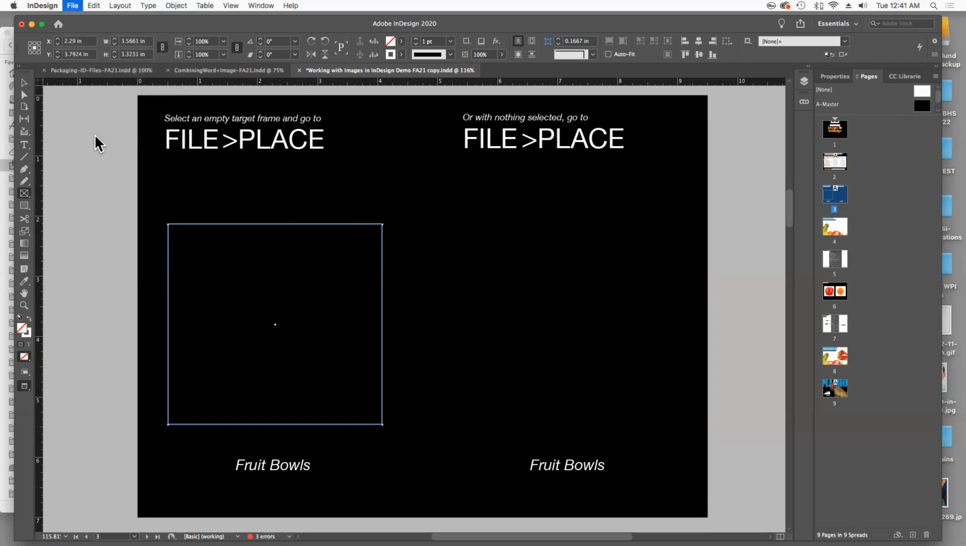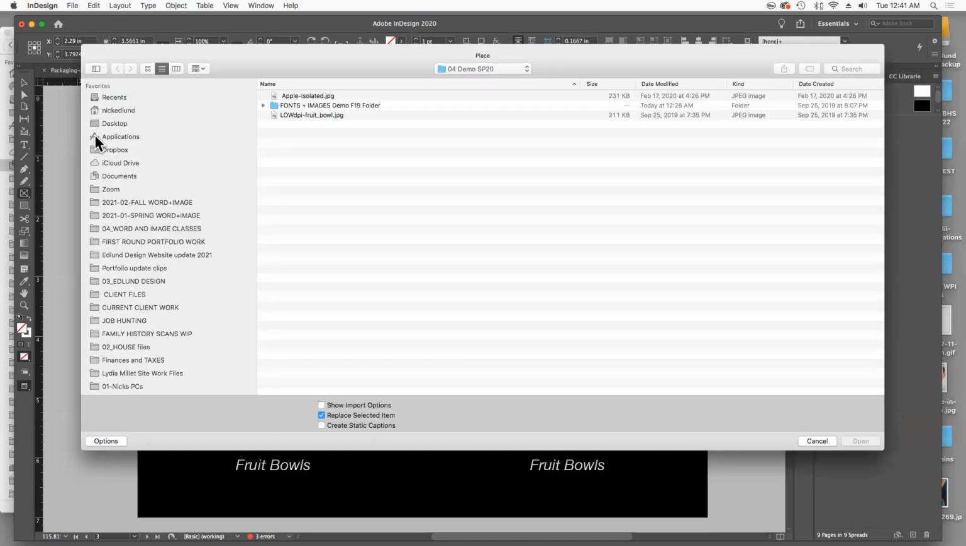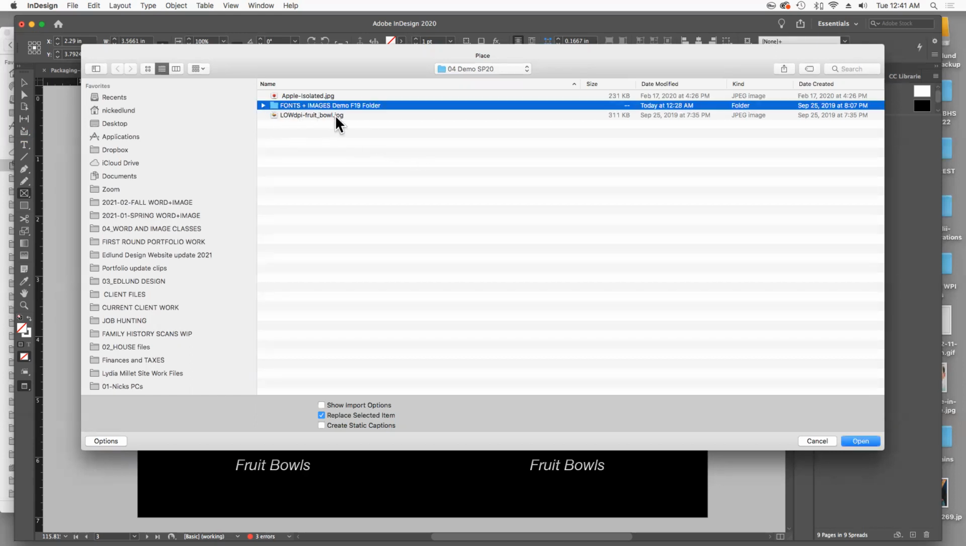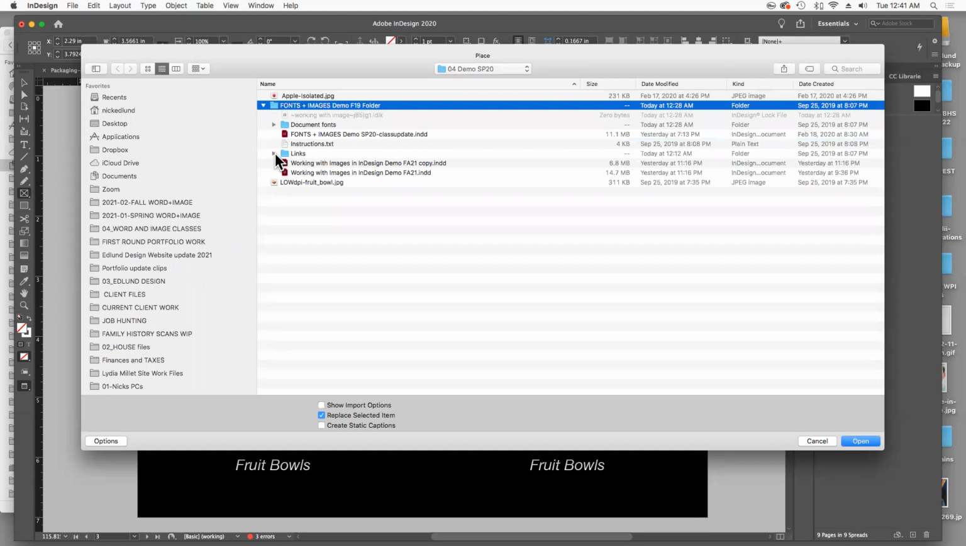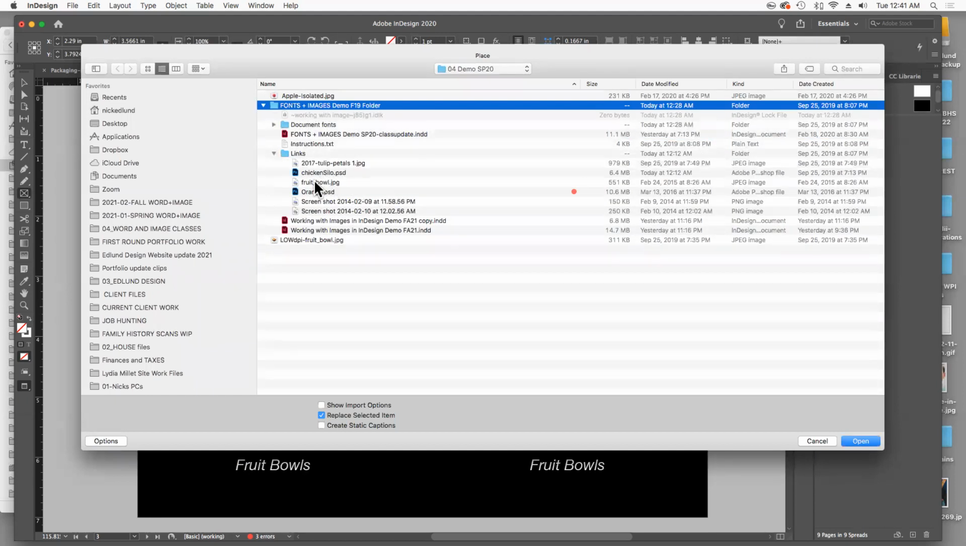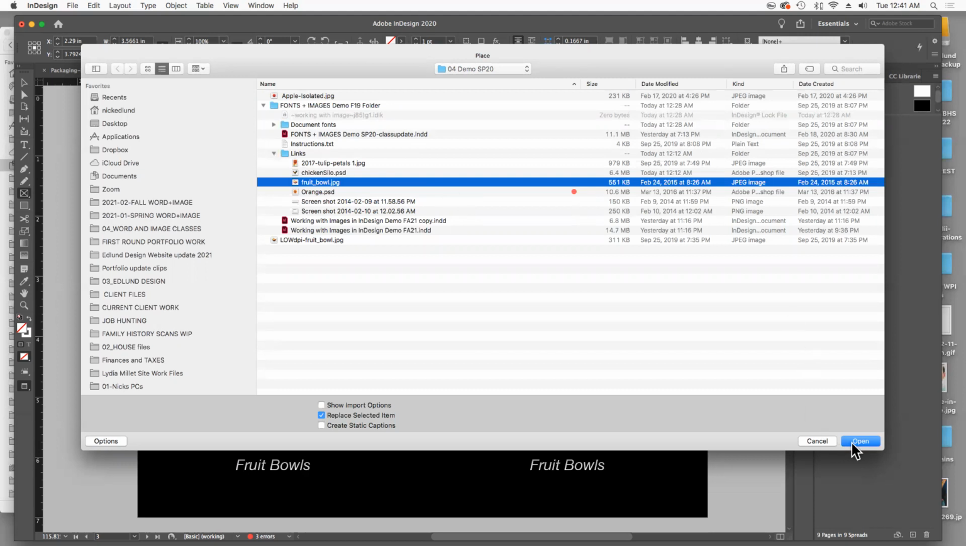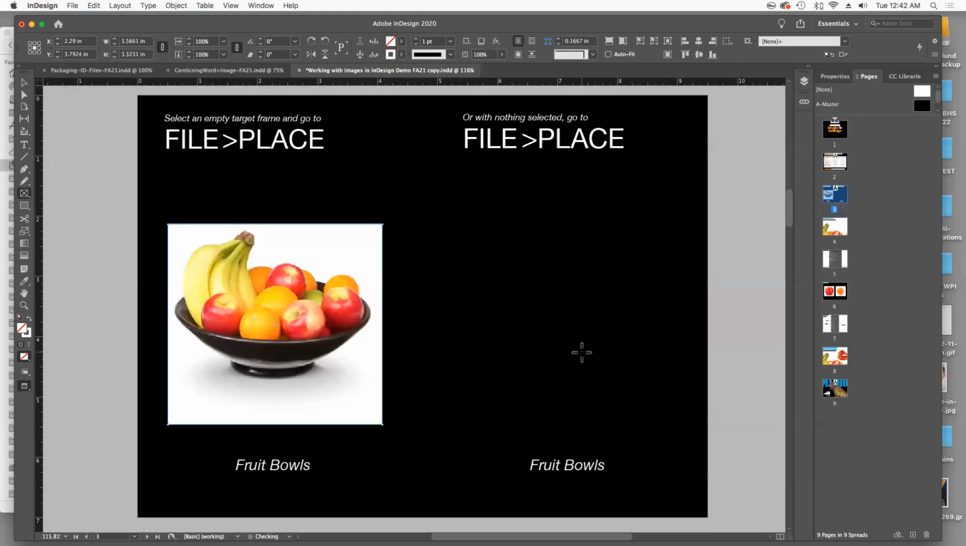And when I do that, it should open up the Finder, and I have to track down my fruit bowls. I've got a fruit bowl somewhere around here. Ah, there it is, fruit bowl JPEG. I'm going to open that guy up. Boom. All right, there's my fruit bowl. So the fruit bowl is ready to go. Now that's one way to bring it in.